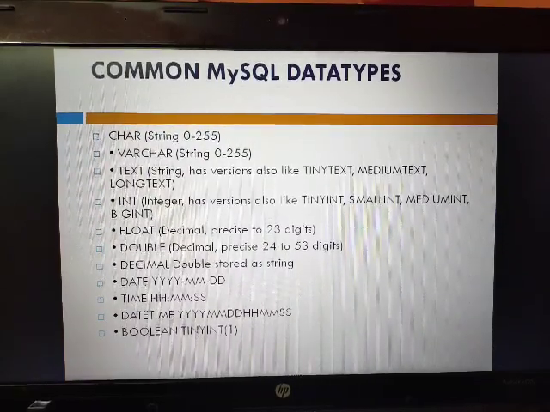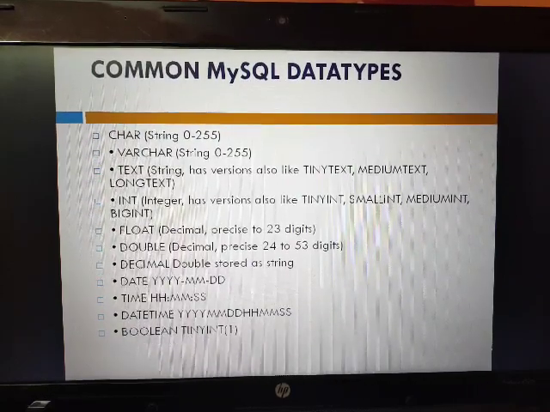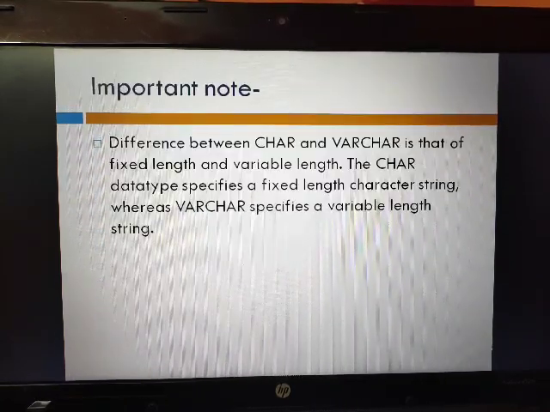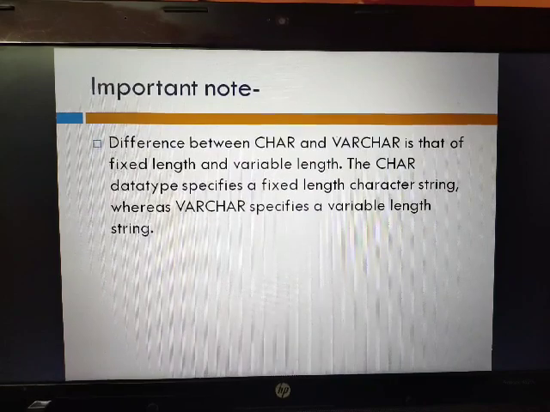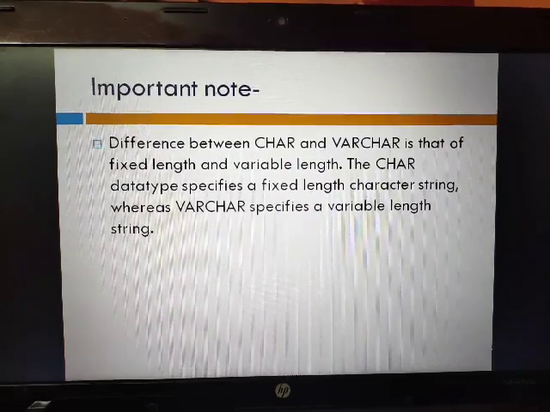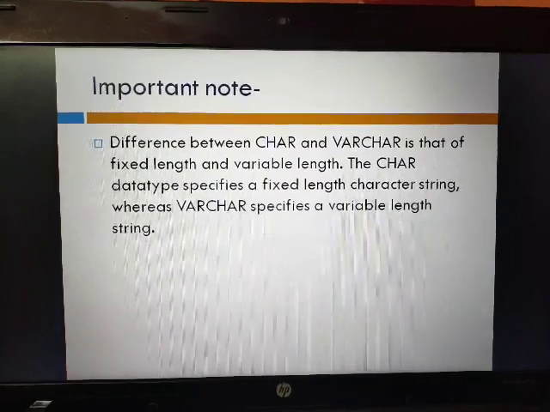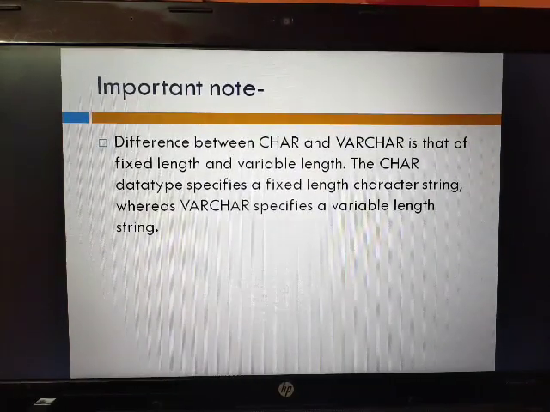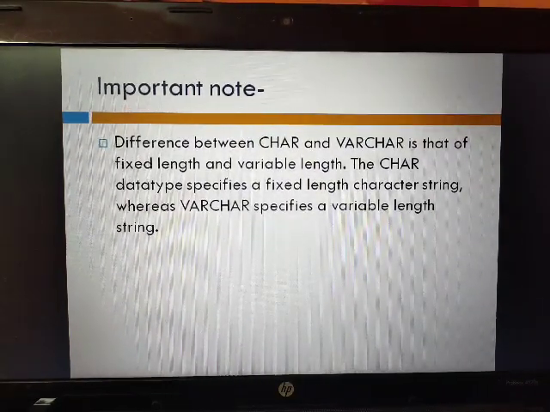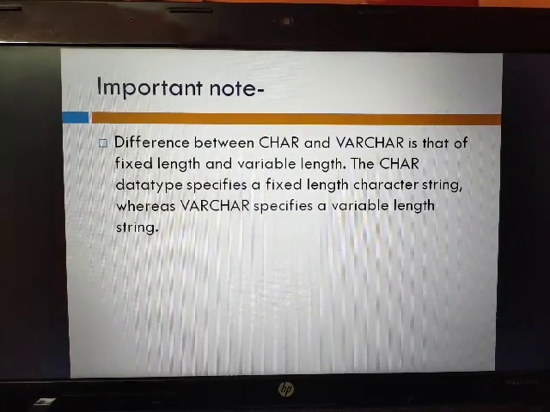Okay, so they are the data types. Now one difference is here, character and varchar. So an important point is there. The difference between character and varchar is that of fixed length and variable length. Character is fixed length, and varchar is variable length. We use both data types when we are using the create command.